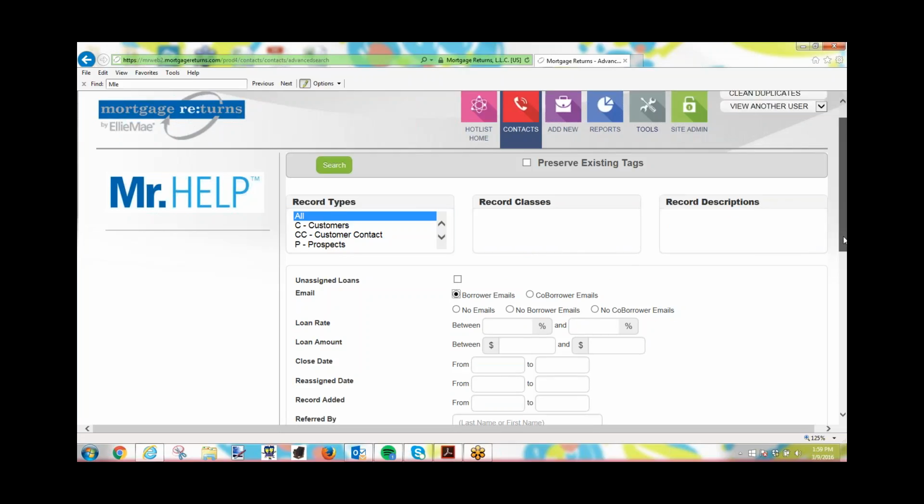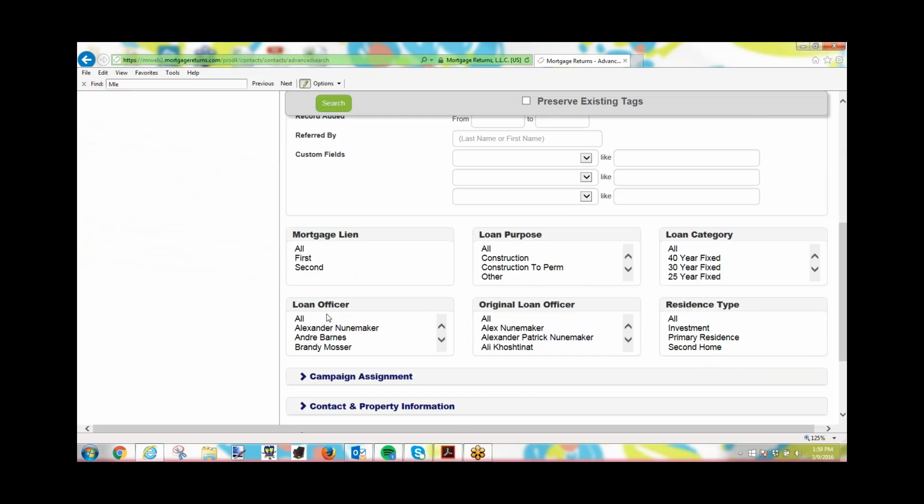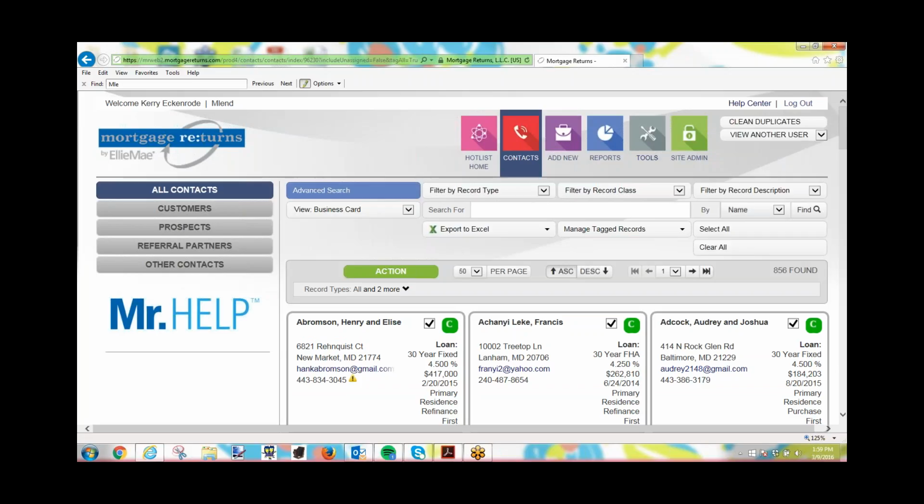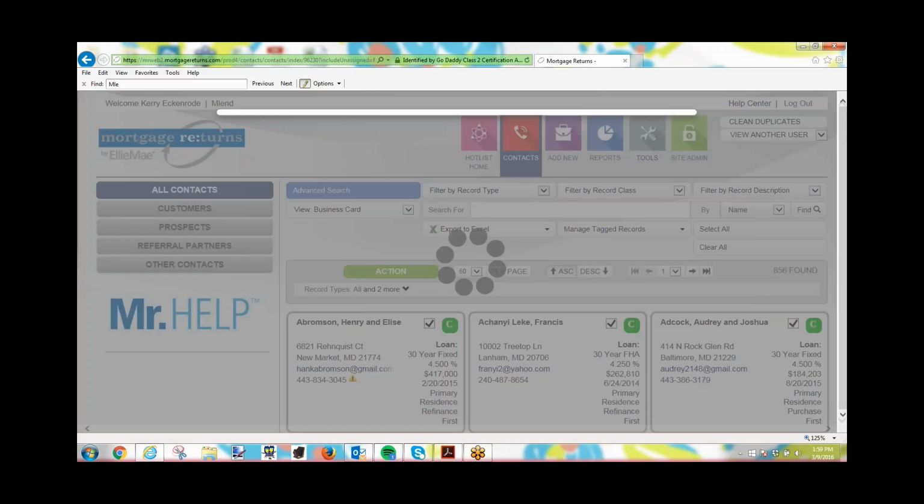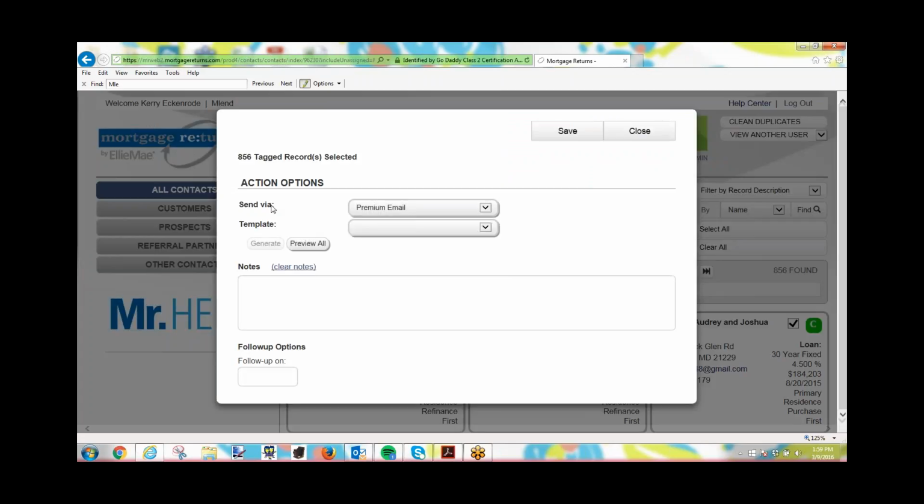The last step is to hit the loan officer's box and select all. Loan officer equals all. Once you're done, hit the search button. This will automatically have all of these records selected, so you can just go to the action button. In the send via drop-down, leave it for premium email. Send via equals premium email.